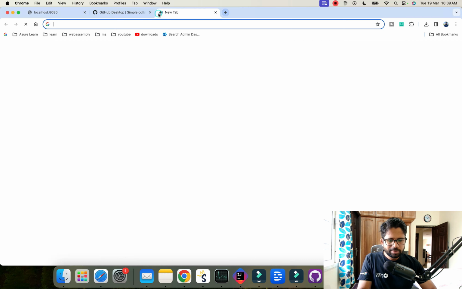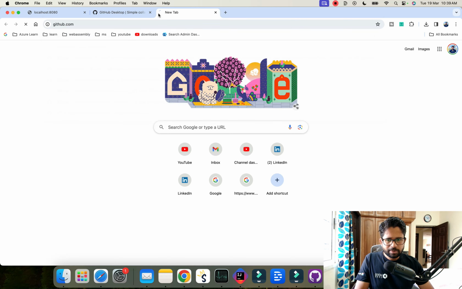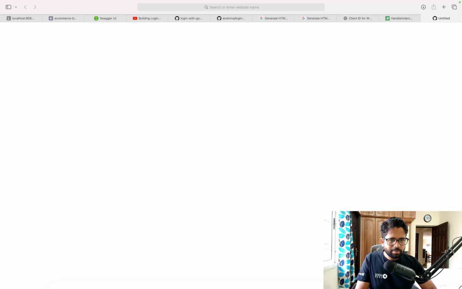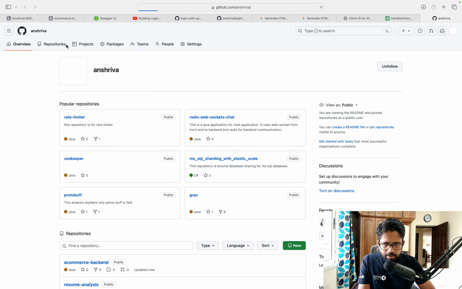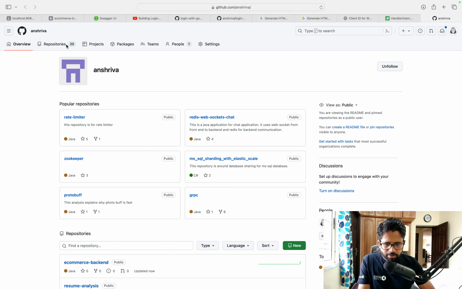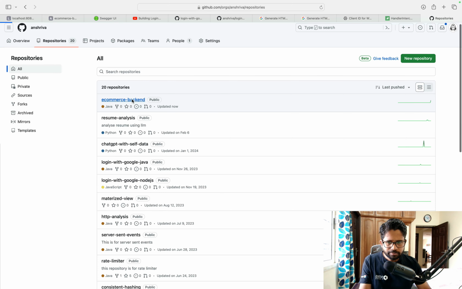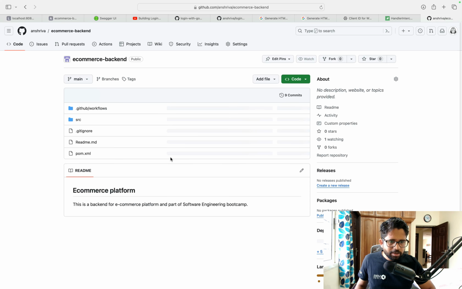Now I'll go to github.com. Let's open the one in my other browser. And here I have my repository. I'll go to my e-commerce backend, where I have pushed my changes. So I have pushed my changes to login with Google.